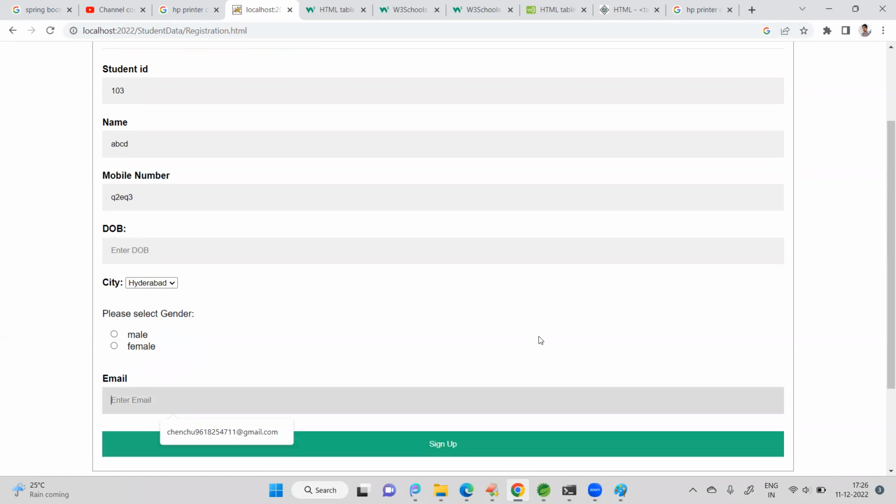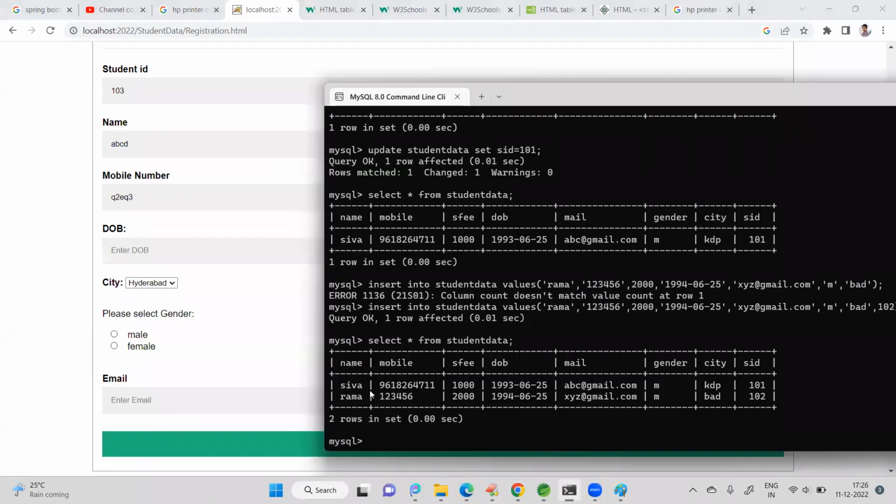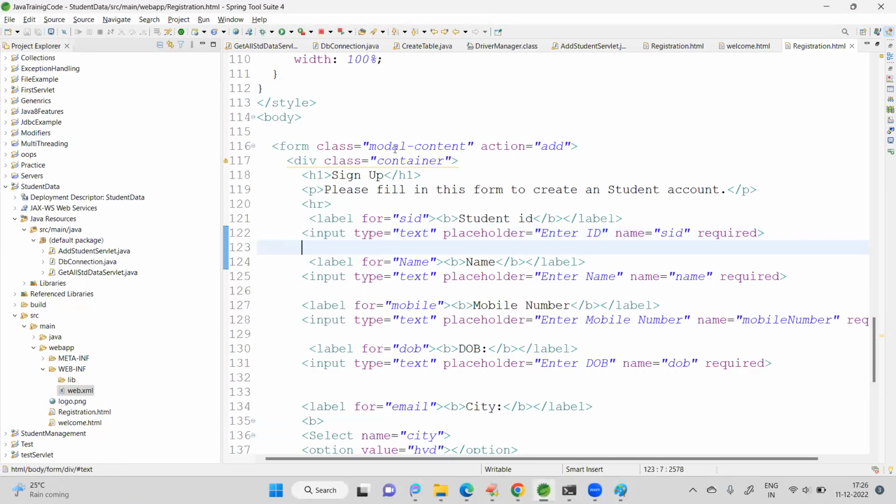After clicking on sign up, what is my requirement? It should go and sit in this table. Who will do the task? Up to now, it is a servlet. As per my knowledge, this servlet we are implementing. Okay, then start the thing.